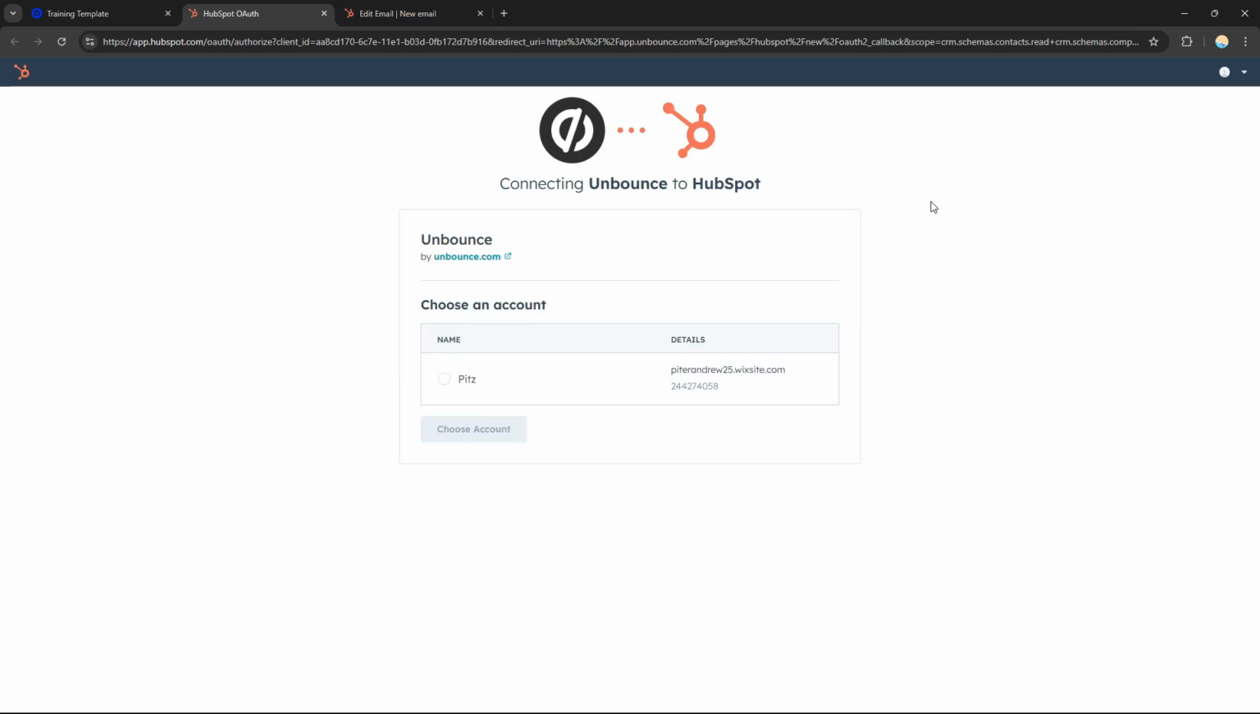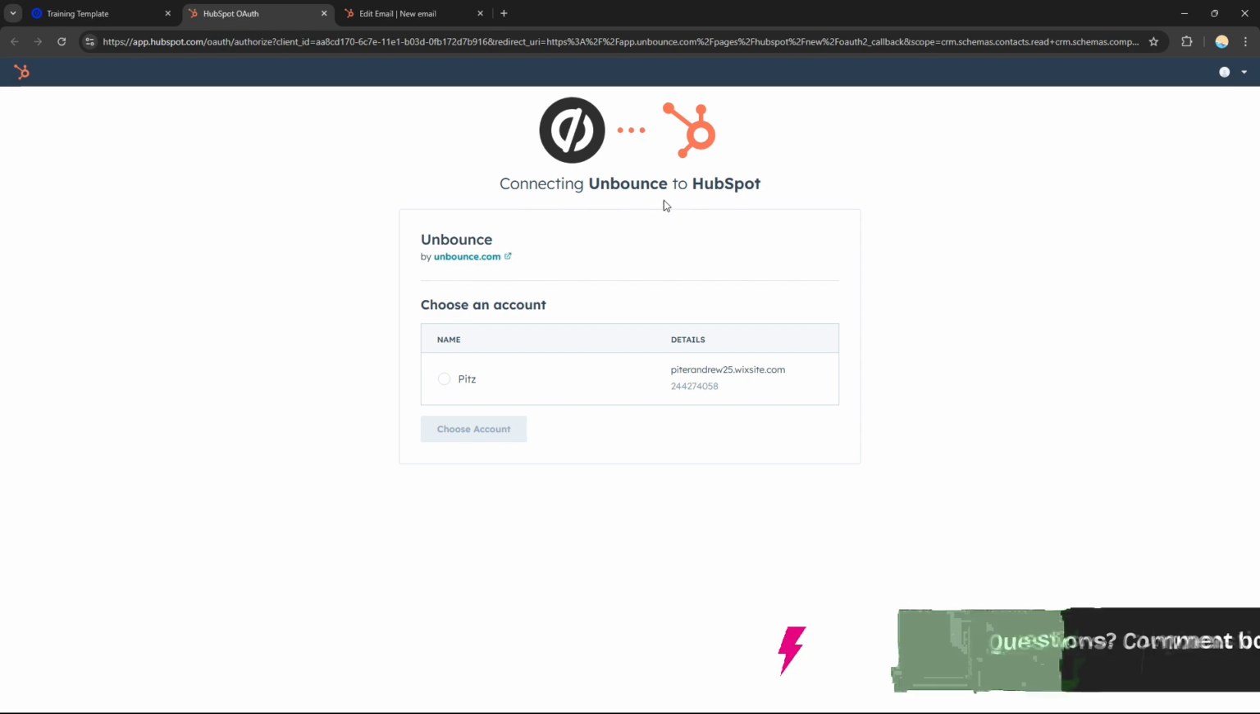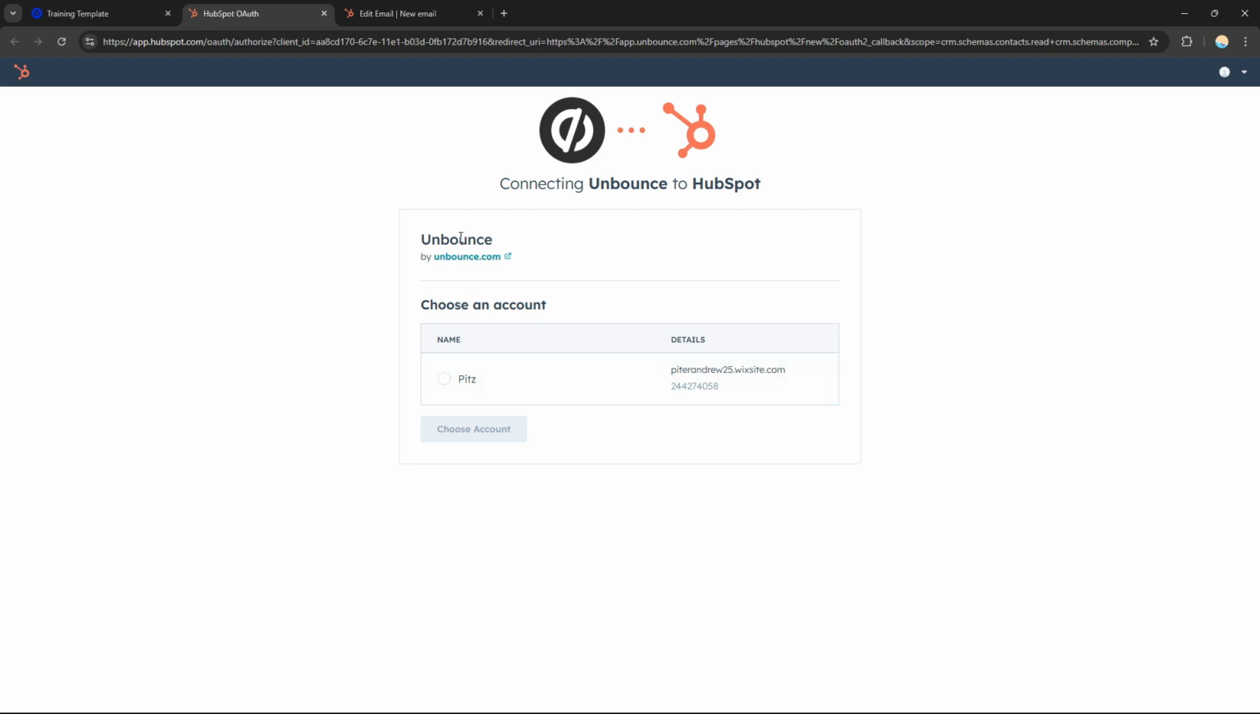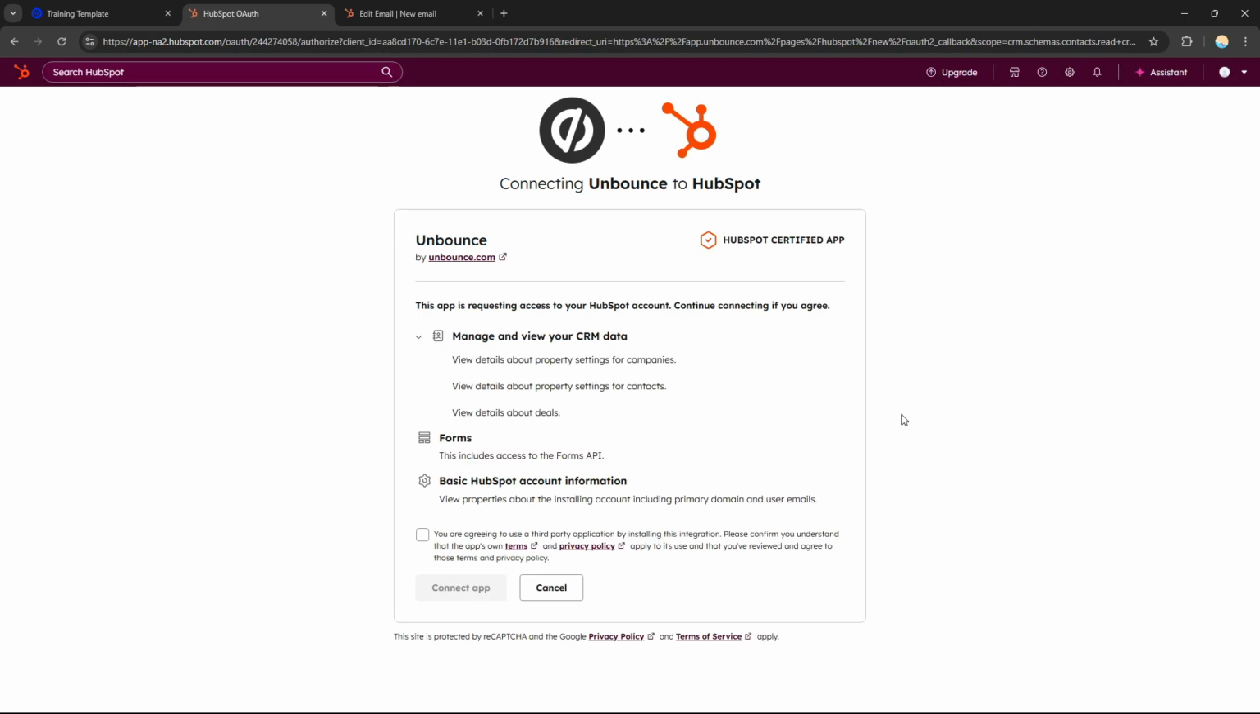Once logged in, you'll see a screen that says Connecting Unbounce to HubSpot. Choose the HubSpot account you want to integrate with Unbounce, then click Choose Account. A permissions window will appear showing what Unbounce can access, such as CRM data, contact properties, company details, leads, deals, and forms. Click Connect App to authorize the integration.